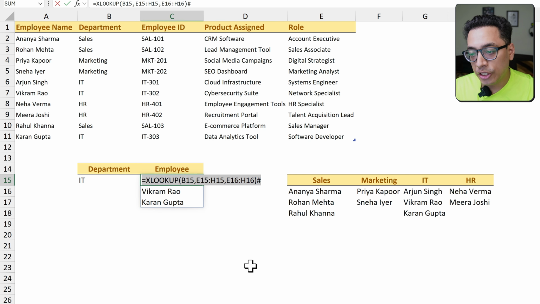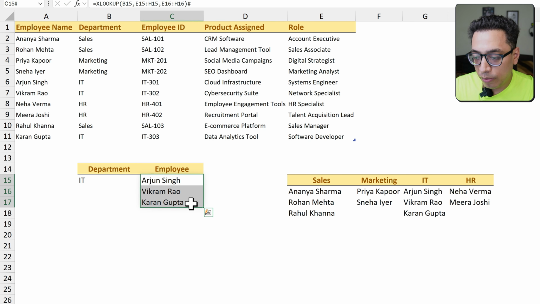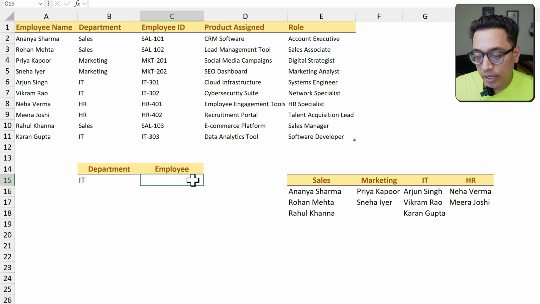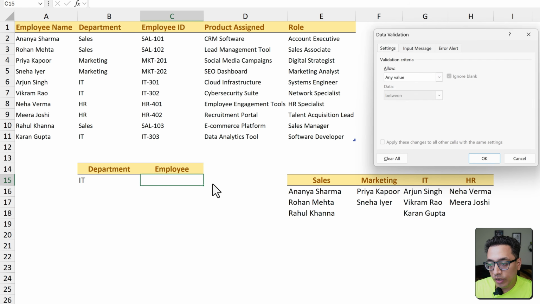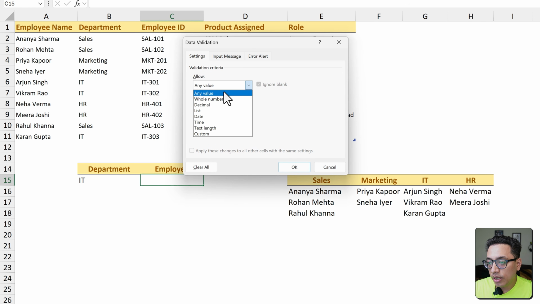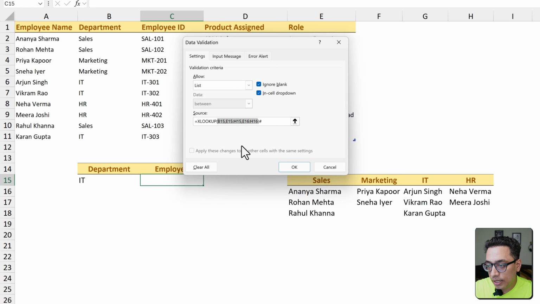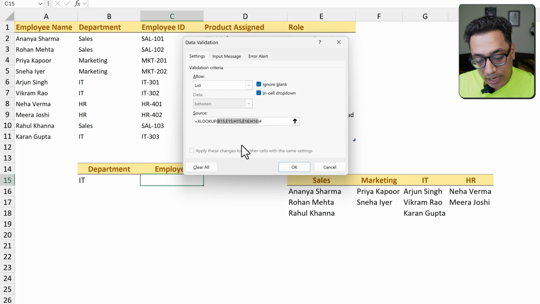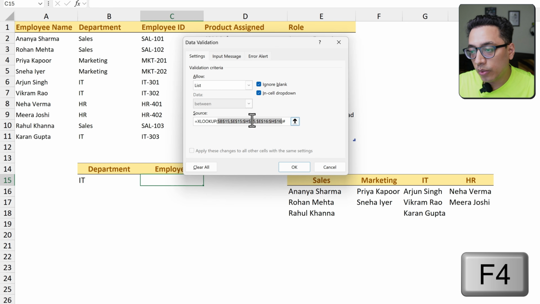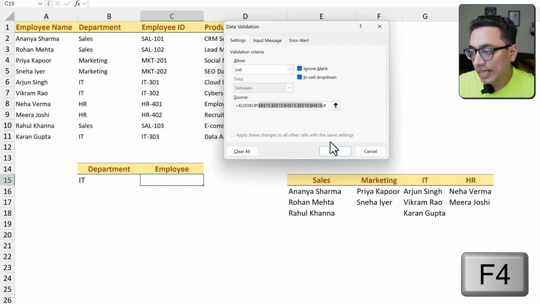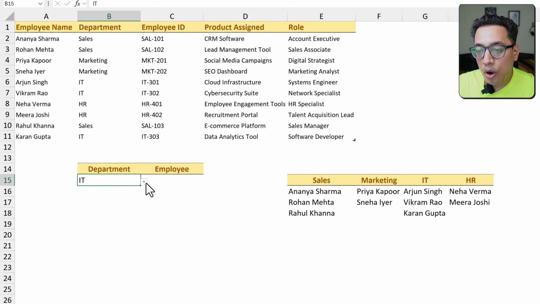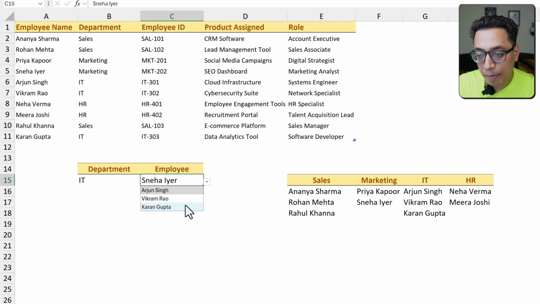Now I'll take this from here and remove it here. And I'm going to say Alt A V V. And from here, I'm going to go to List, paste it here. And let me select this and press F4 to convert it into an absolute reference. Click OK. And now here I have my dependent drop-down list that will change the employee based on the department as per this data.